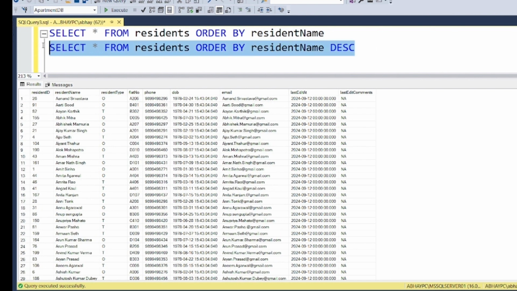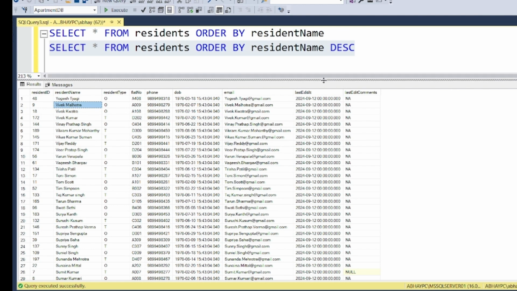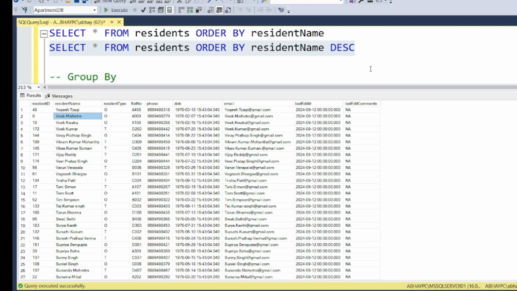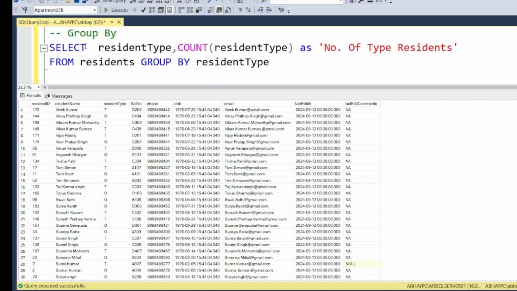And that way you can also display in descending order. You see Jogesh Tyagi is being displayed first, and then V, likewise. Make sense? So this is what order by is. You can give order by on more than one field as well. The first will be sorted first, and then the second will be sorted. You can try these all. I have given you just a basic example.